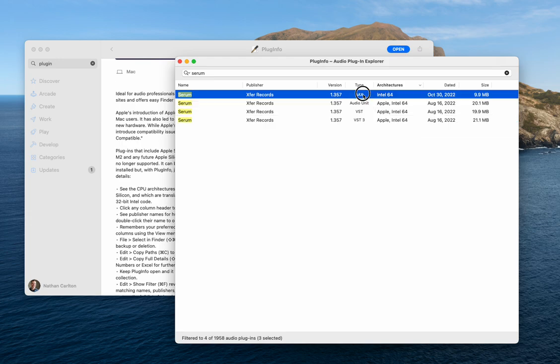Oh, but not for AAX. Well, now that's weird. I wonder if that's accurate. All of these old AAX plugins aren't updated. That's frustrating.